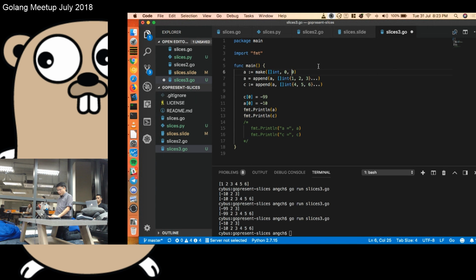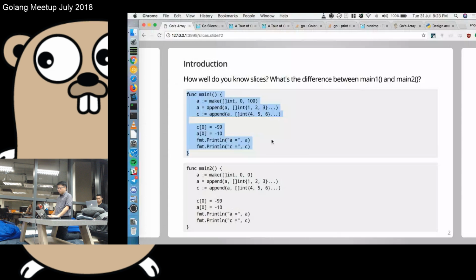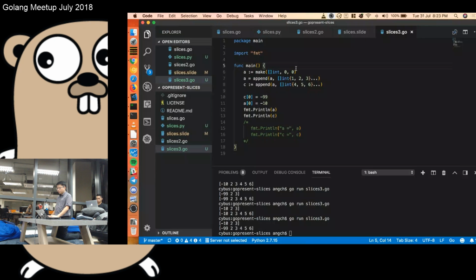Answer is bam. This is when the gotcha actually happened. So this code over here is basically the ones at the bottom, the main two. So going through here, the difference between the original and the new is changing the size of the allocated slice in the beginning. So this is when the actual gotchas happen.